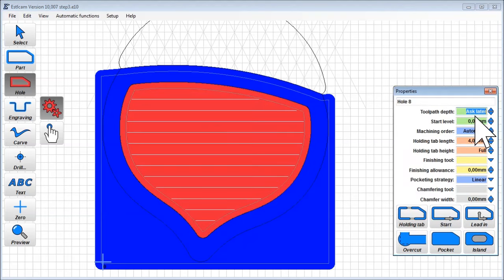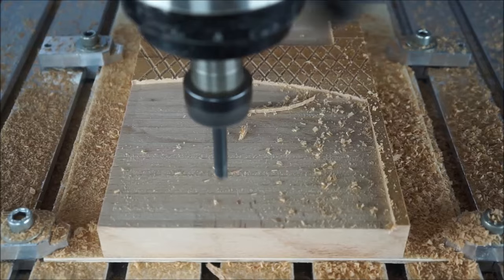This time I will set a start level because we are already 3 millimeters deep, and so can just save a little machining time.